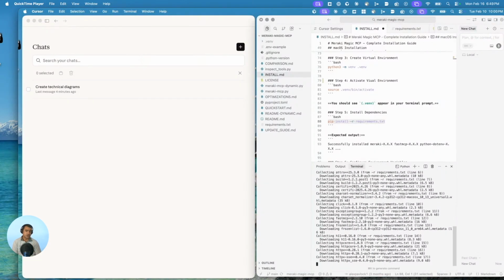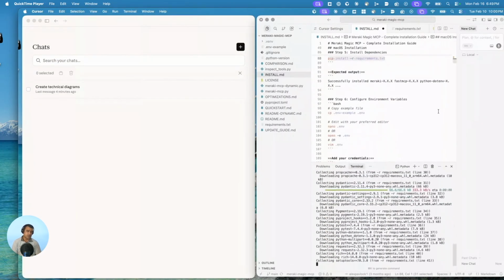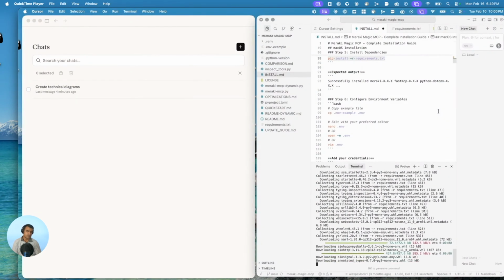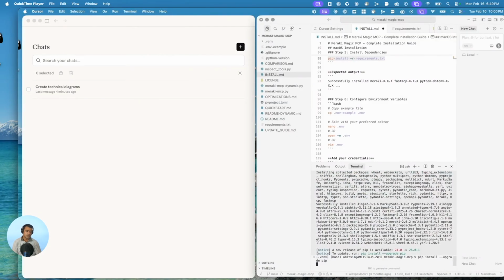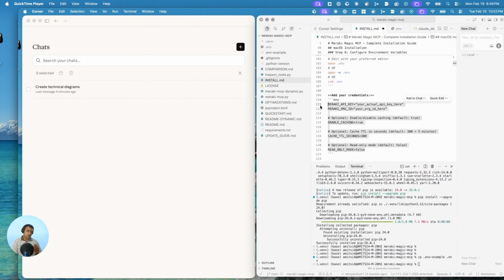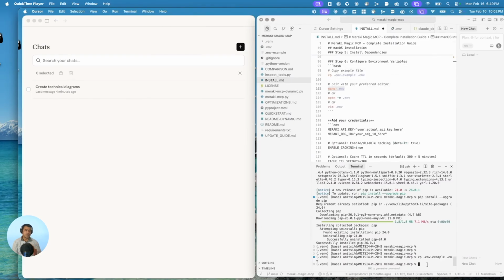I'm doing a pip install -r requirements.txt, which means we are installing all the requirements. As you can see, they are getting downloaded and installed in my virtual environment. You can see all these different libraries were installed, fastmcp, websocket, etc. Then cp .env.example .env, because .env is where all your credentials are declared.